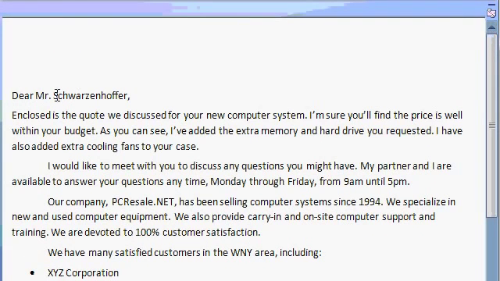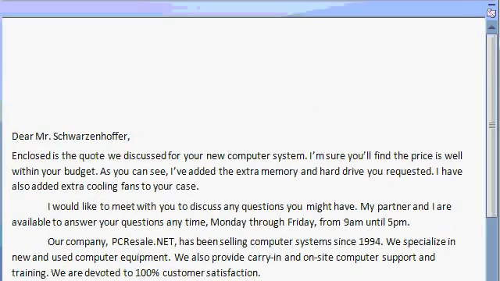I want to insert some stuff in front of Dear Mr. Schwarzenoffer. So I'm going to click there in front of the word Dear and press Enter a couple of times. Enter, Enter. That'll give me some blank lines at the very top of my document. And I can use the arrow keys, the up and down arrow keys, to move up and down. So I'll use the up arrow key to move back up to the top of the document.